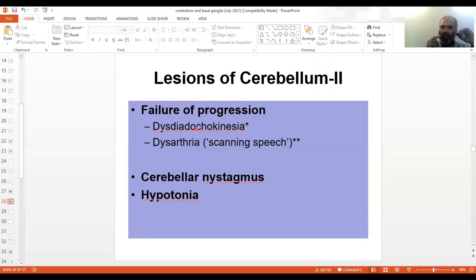Okay, and I did mention something during the explanation of the functions of the cerebellum, that if you don't do the timing, the sequence does not matter. Okay, the timing needs to be done along with the sequence to have a graceful, proper, planned movement.